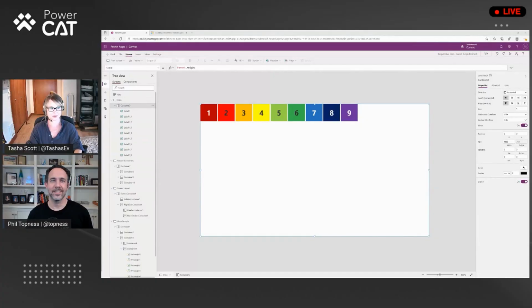The great news about layout containers is that they're available to you in either your Canvas apps or your custom pages. And you can use those to create responsive apps with a lot more ease than former ways that used to be available to you to create a responsive app. So can you show us what layout containers look like? Yeah. So let's take a look.